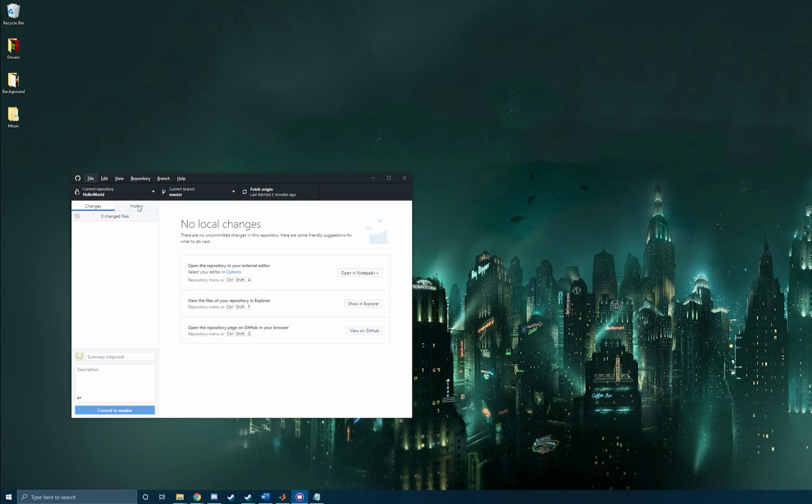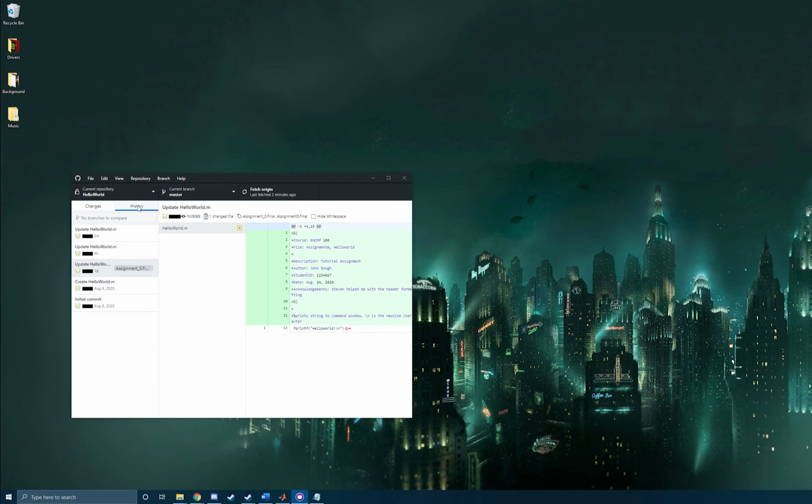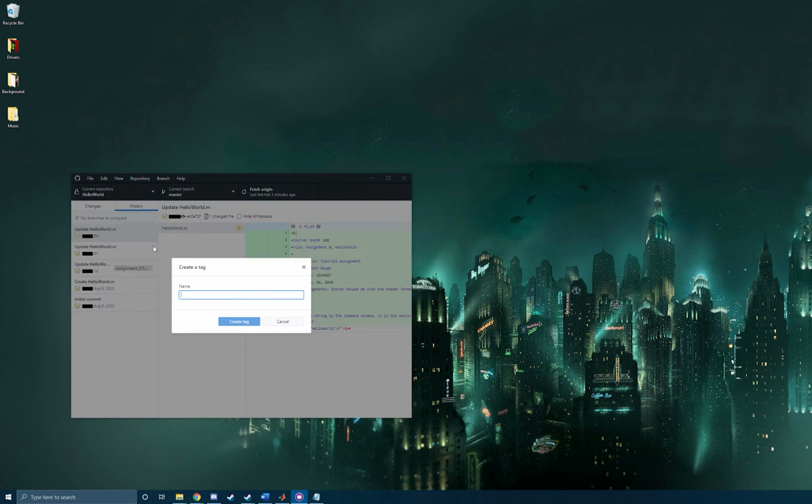Go into your repository's history. In this tab, you'll be able to see all of the committed changes you made to this repository. We just made this one here. What we want to do is save a version of the repository at this moment in time. And we'll do that by creating a tag. If you right-click on the version you just made, you can select Create Tag.